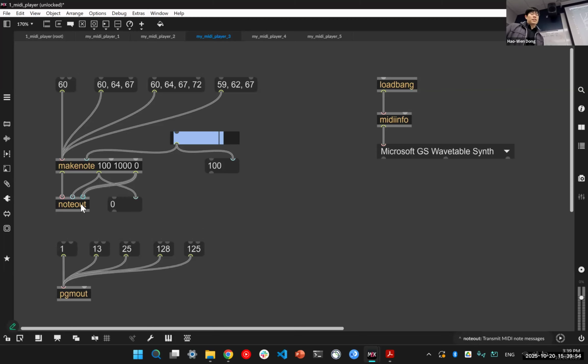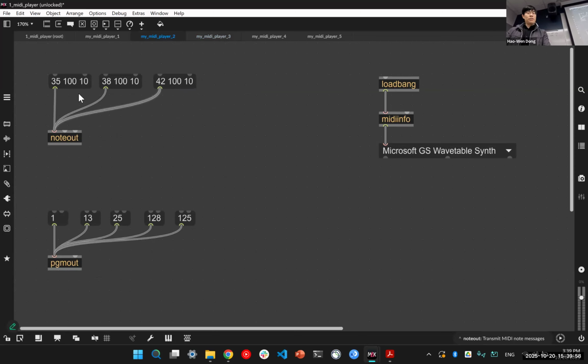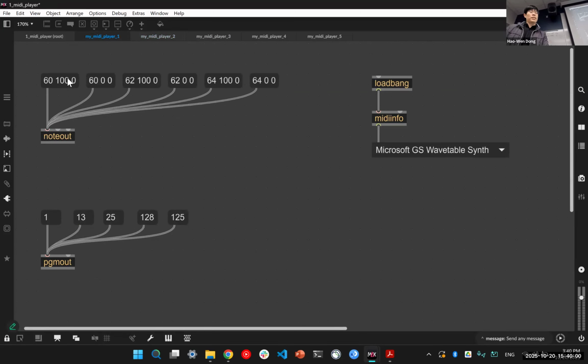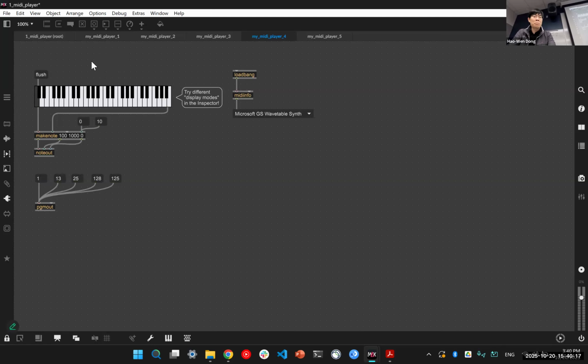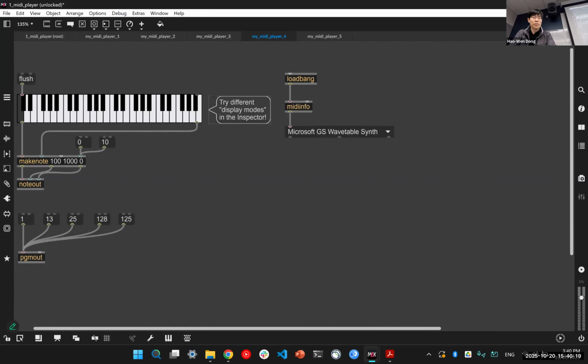And everything is still the same. You send to the note out, as you see here, and you can actually just work with these note on, note off, note on, note off. But in this case, it would do note on and note off at the same time. So that's essentially what this make note object is doing. Cool. Questions? Now we will get into something more fun.